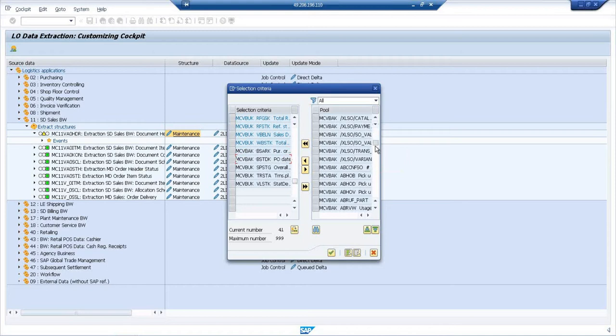Now I want to enhance my data source. Let's find out what fields you want to add. Let's say I want to add a cost confirmation. Select this, move it to the right side. It comes here. This is how you need to add a new additional field.